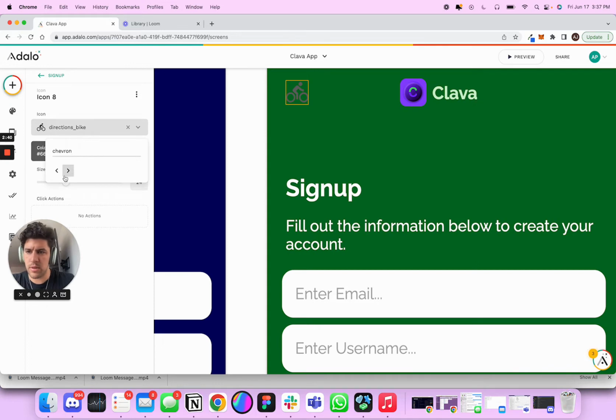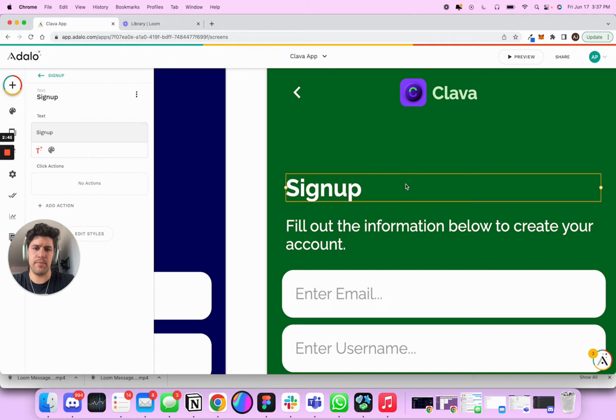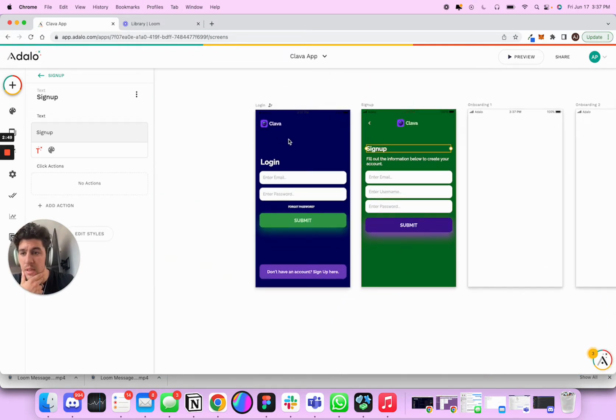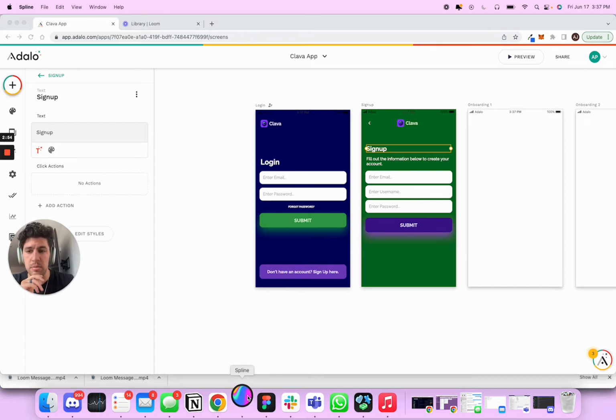Do a little chevron. All right, it's looking nice. All right, so I'm actually gonna design some 3D assets in Spline.